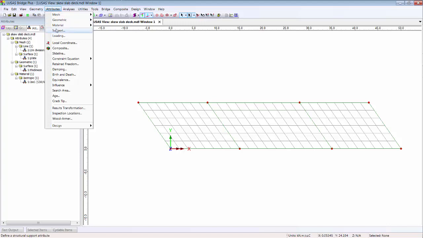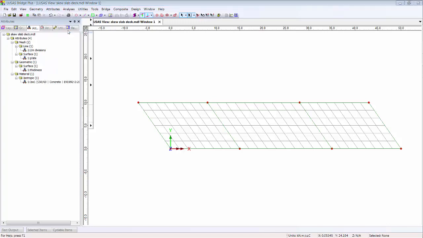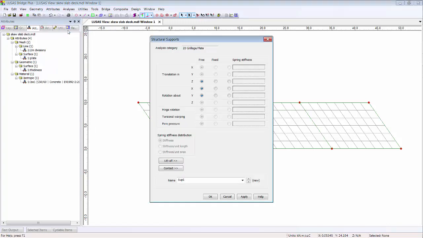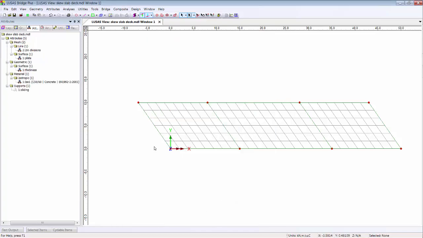Again, working down the list to the support attributes, when I look at this attribute, you can see I have now only the options which are available for a 2D grillage or plate model. So I can choose, let's say, a rigid fixity in the Z translation, which is just a sliding support or a bearing. Let's call it sliding. Okay. And I can assign that to the lines in my model where the supports actually occur.